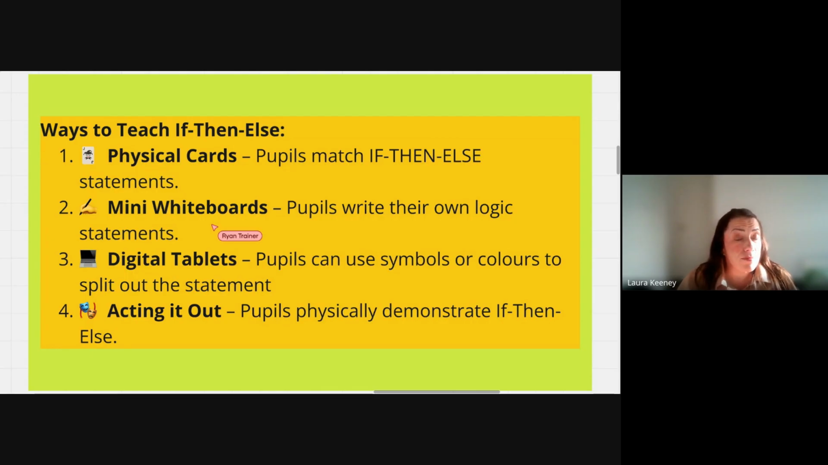So you may have actual cards printed out, if, then, and else, with different statements on them. Pupils may have to move towards the cards around the room if you're quite active about it, or act out the activity when you show them the card in front of them. You may use mini whiteboards, especially if you're starting to get the children to write some code and make their own code. If you have the opportunity to have some digital technology, iPads or tablets, pupils could use different symbols, and they could also use color-based sorting tasks. Or probably the one that we use most commonly is acting it out, especially with our younger pupils.